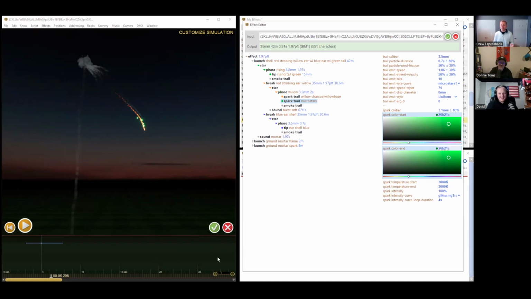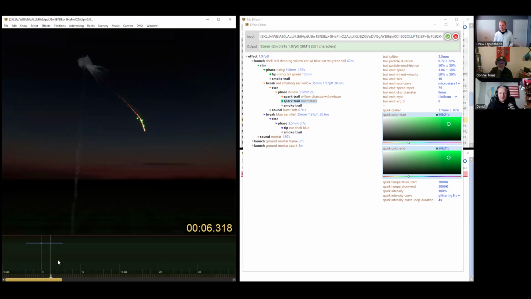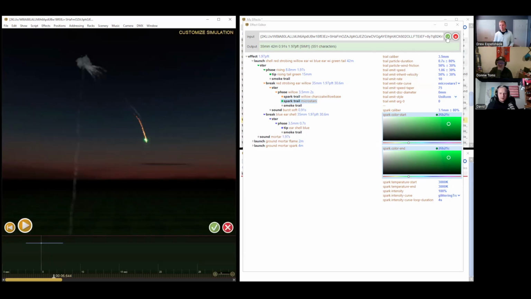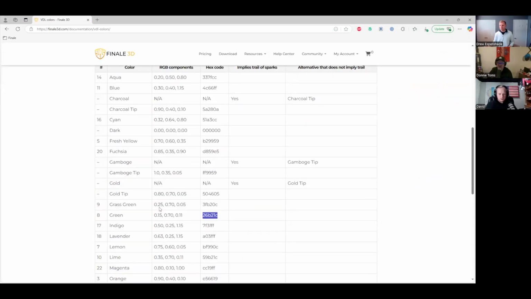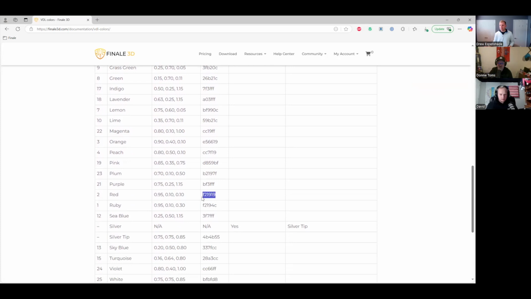Just didn't get there yet. So there it is with the green. Perfect. And then you could do that with, say, the rising tail. You could switch that to red or something. Oh yeah, absolutely. So let's come back here to VDL colors and let's find red, and then copy that.